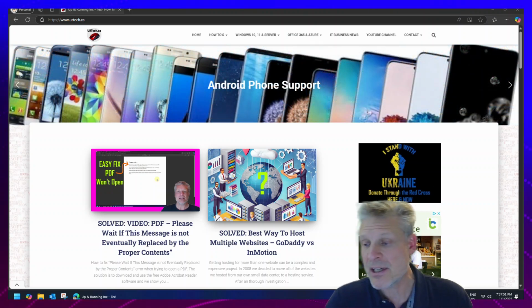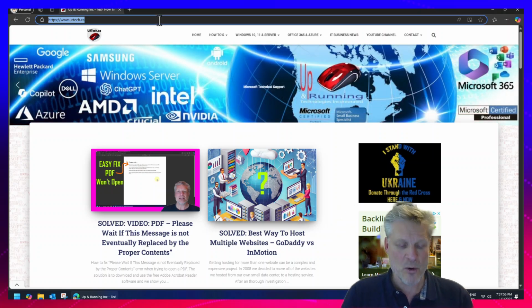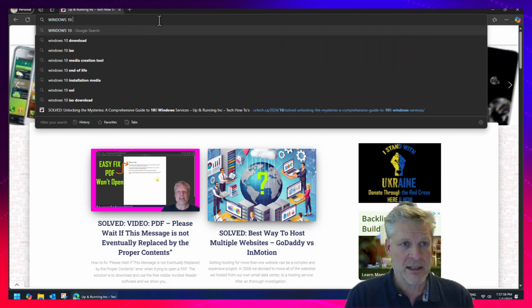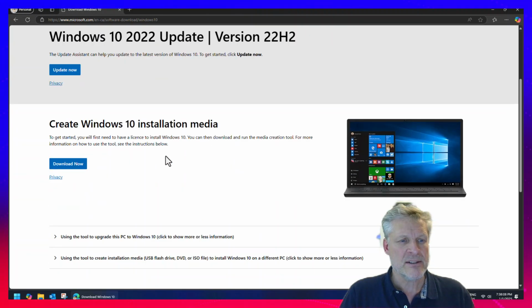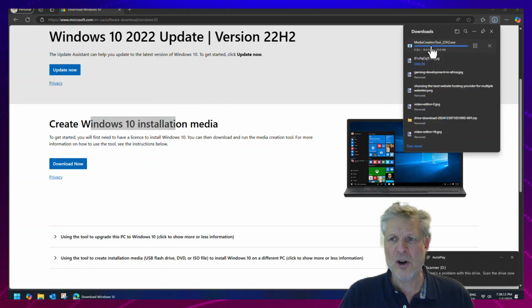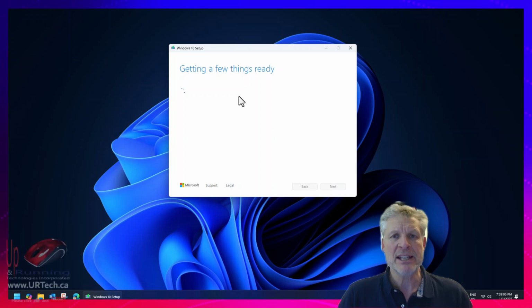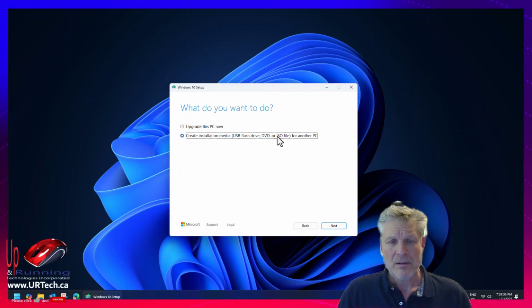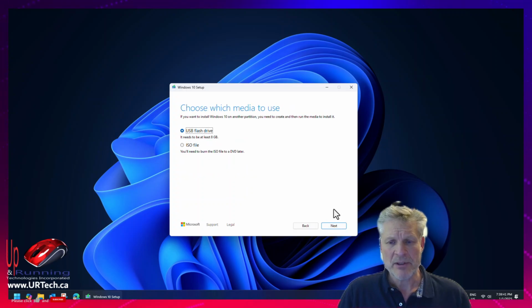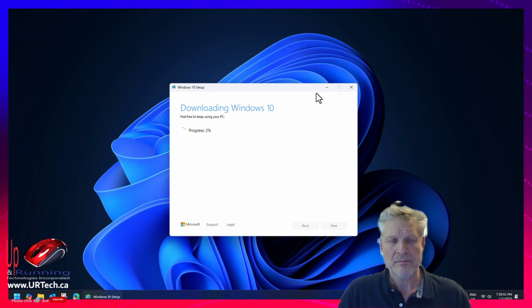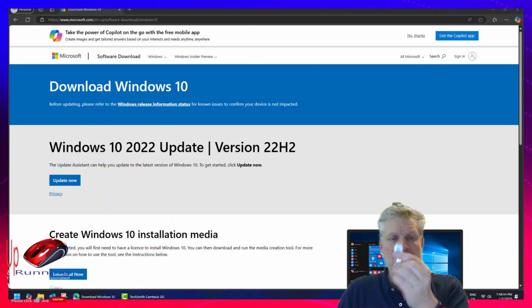Get yourself a USB stick, plug it in your computer, search for Windows 10 Media Creation Tool, and it's often the first link on Google, and ignore these. Scroll down to Create Installation Media, select Download, Open. Anyway, from here, it's pretty much click next. We're going to go through it very quickly so we don't waste your time. Create. That's fine. Use the USB drive. Okay, we've got our Windows 10 stick.